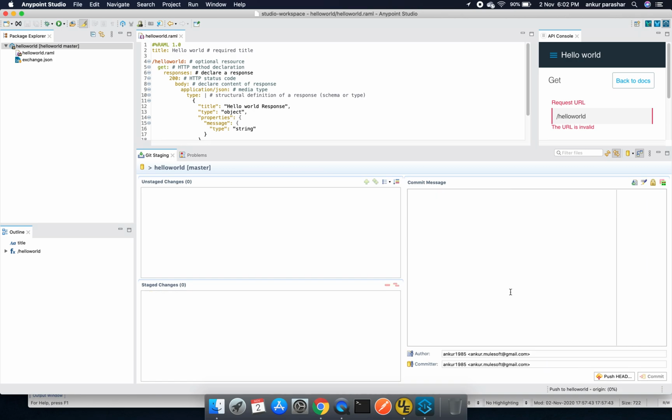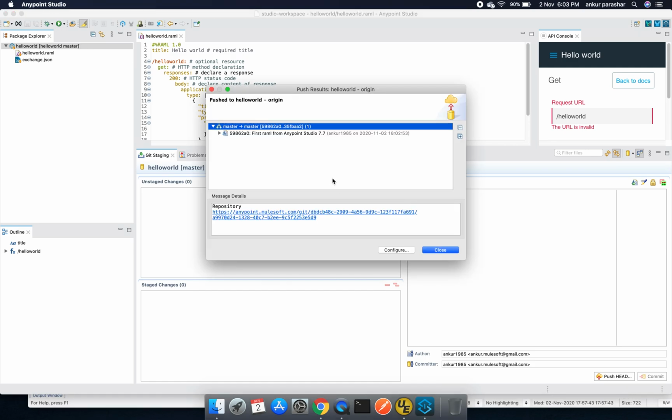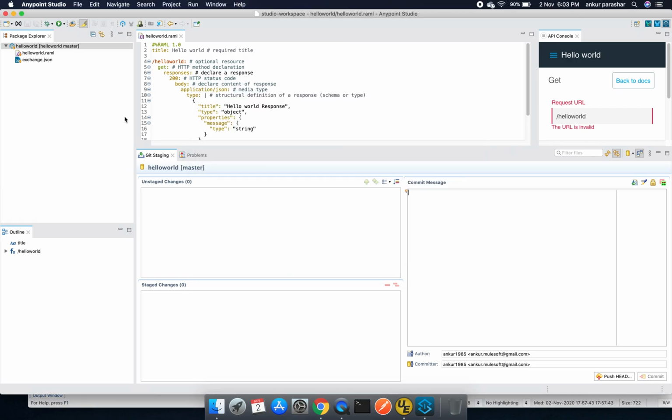You can see push to hello world origin is getting updated. It's being pushed onto the anypoint.mulesoft.com Git, and there is a header and all the details are coming up within this repository URL. I will click on close, push head as well just in case.